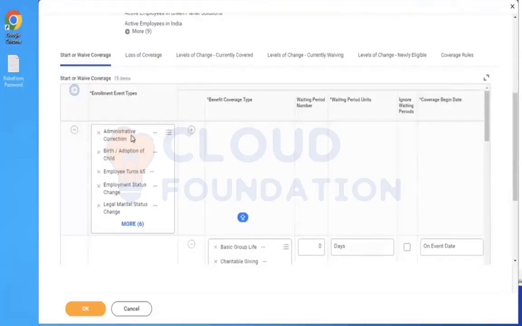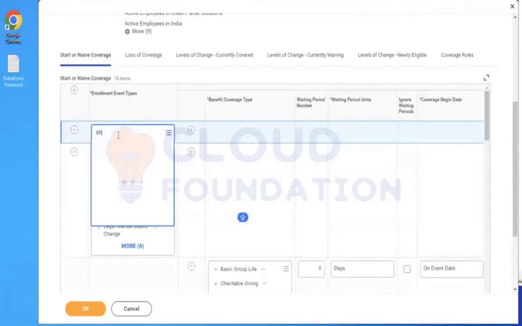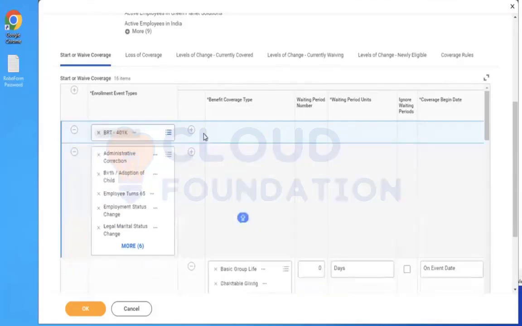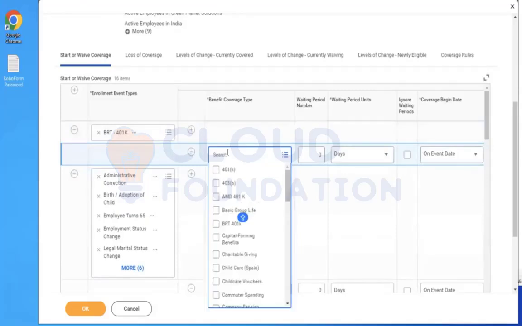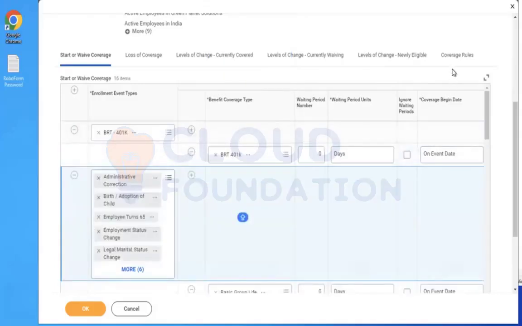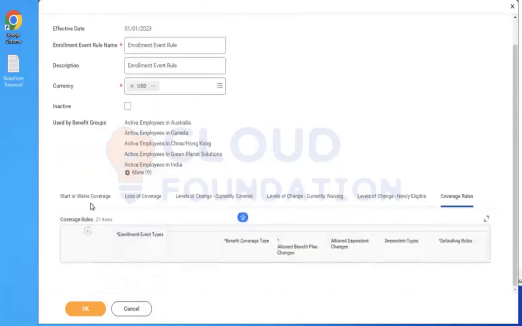Event type, PRT, 401k, coverage type, BRT, rest remains same. Title will go coverage rules.